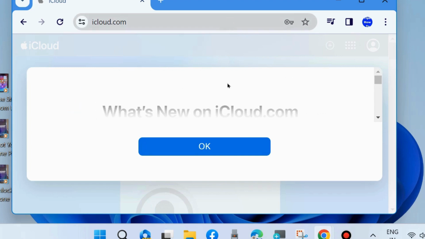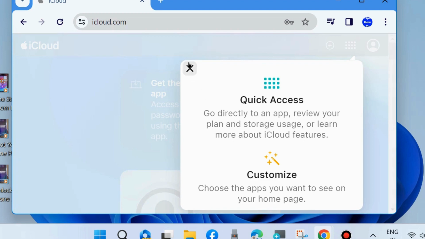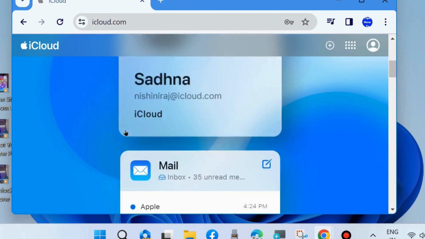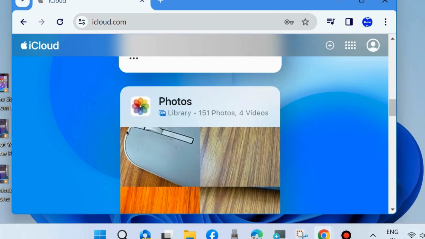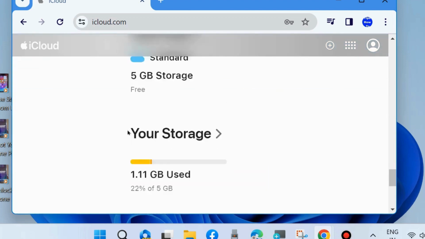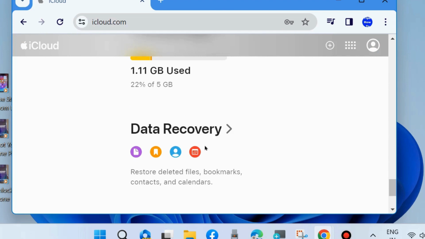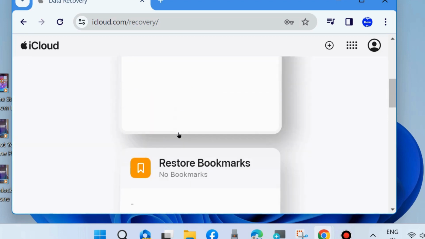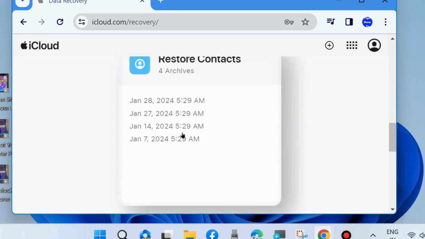On this page, scroll down and you will find various access options for your iPhone. Scroll down and from the bottom of the page you will find the option data recovery. Tap on data recovery, click on it, restore deleted files, bookmarks, contacts and calendars. Click on data recovery and choose here contacts. Scroll down, restore files, restore bookmarks, restore contacts.